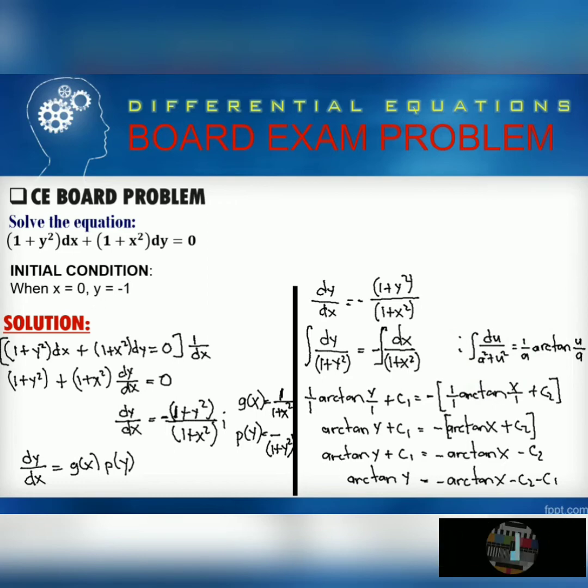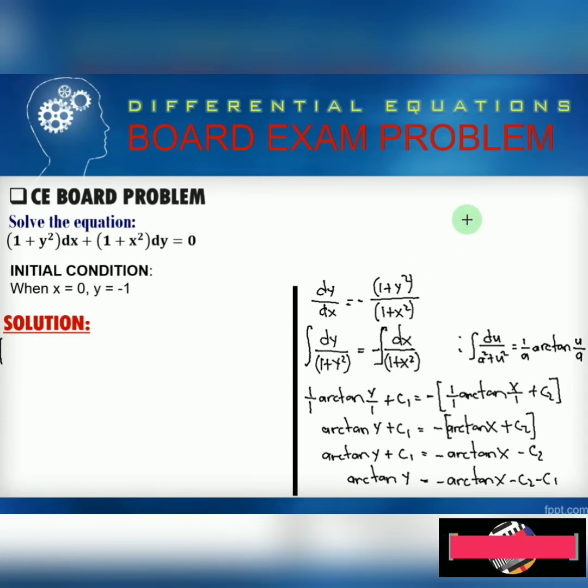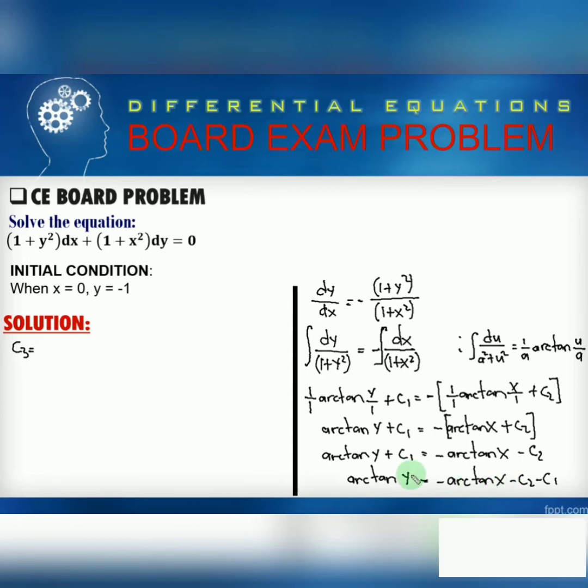So proceeding, let us make this one into a single constant, so we will assign, let c3. Okay, so we are going to let c3 equal now to this negative c2 minus c1.